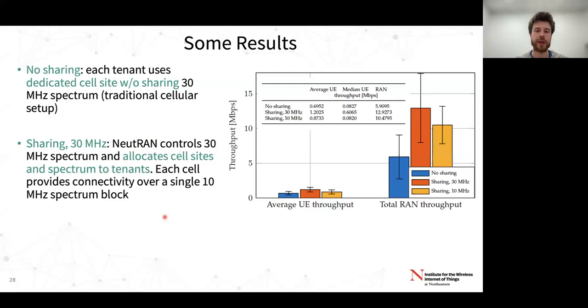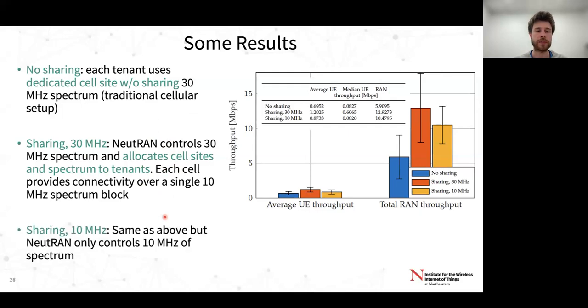Then finally, we wanted to bring things a bit forward, where we share the infrastructure as in the previous case, but in this case, we don't have 10 megahertz, but we have only 10. So we reduce the available spectrum that we have. And all of this is represented in the picture here. We have, for example, the no sharing case in blue, the sharing with 30 megahertz of spectrum in orange, and in yellow, the sharing with 10 megahertz of spectrum.